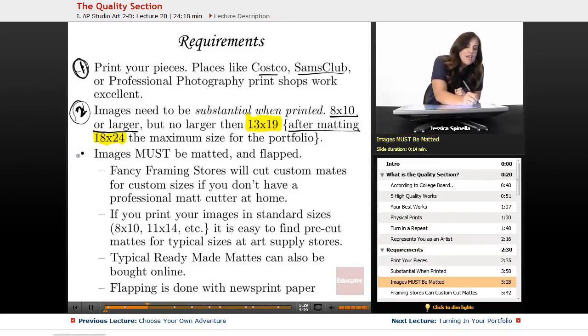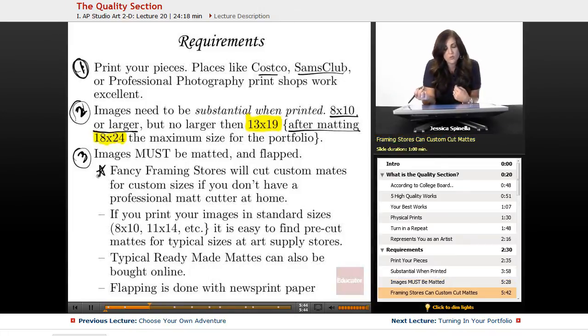All right, so the images have to be matted, and it's recommended that they're flapped. So I'm going to show you what I have always done with all of my students' work, and a little bit of how to do that in this lesson. All right, so a couple of notes to you. There's a couple of fancy framing stores that will cut custom mats for custom sizes if you don't have a professional mat cutter at home, which most people don't. So places like Aaron Brothers, Michael's, some sort of craft store, any kind of framing shop that you know about in your area will very likely cut custom mats for you.